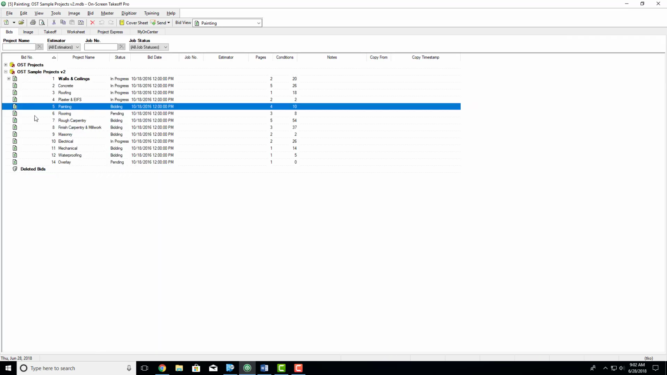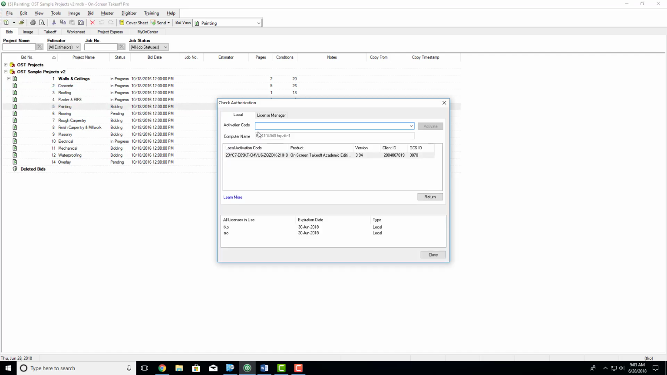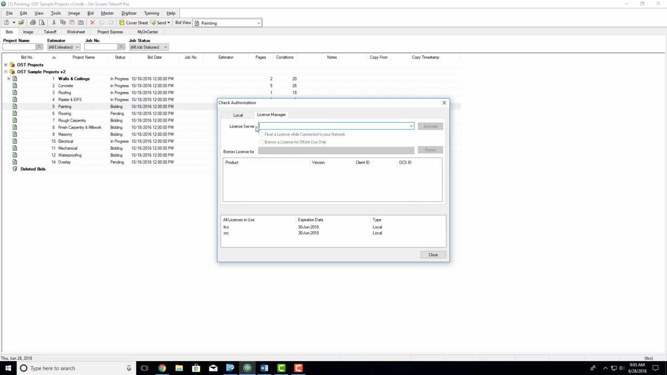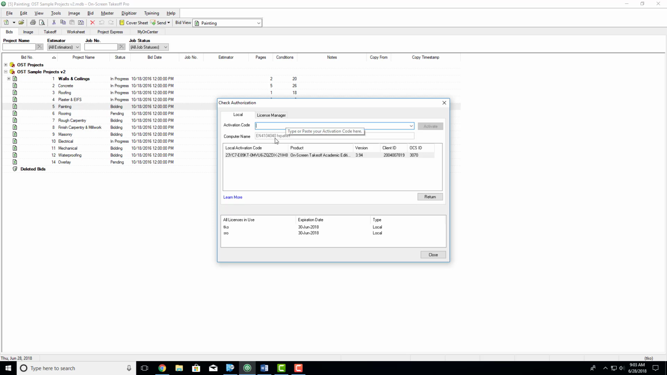The first step is to activate your OST account. Right now, you should have an activation code that we provided you. So you're going to go to File, check Authorization, and right here, you're going to paste in that activation code. It's not a license, so don't put it in as a license. Make sure you put it in as the activation code. Then you're going to hit Activate once you've done that. I've already done so, so mine shows up right here. Once you have activated it, it'll be in this box. So make sure that happens.